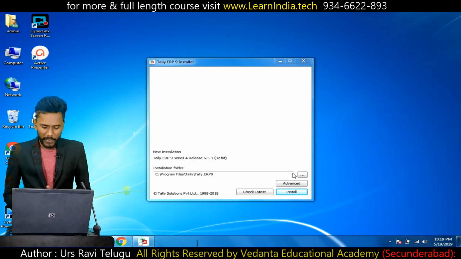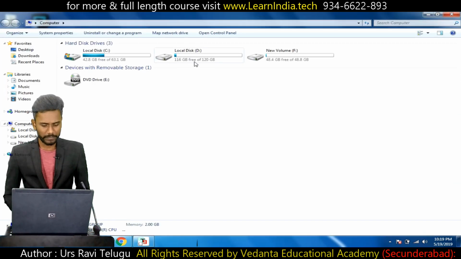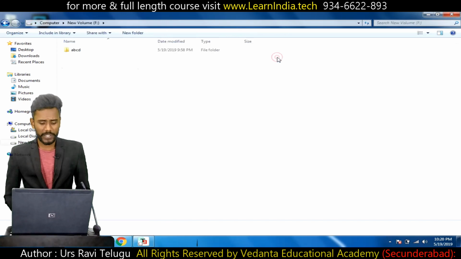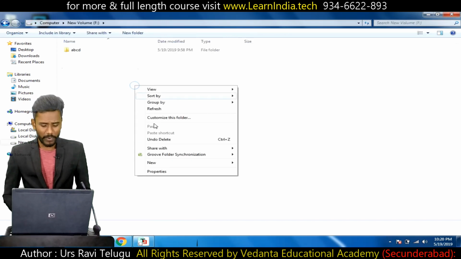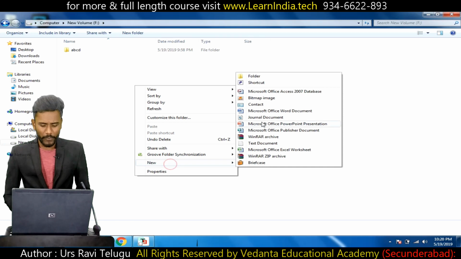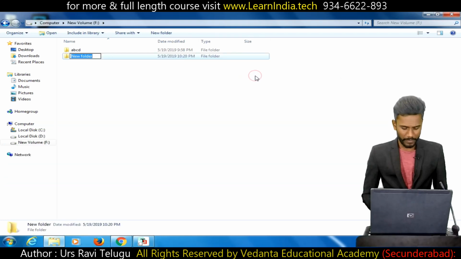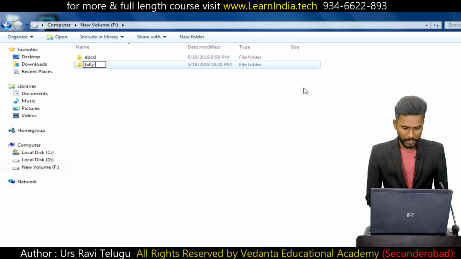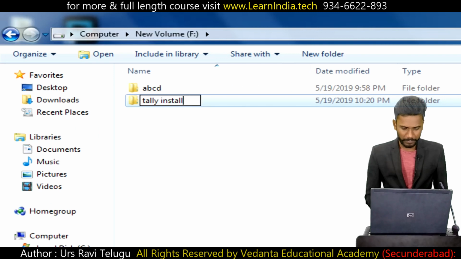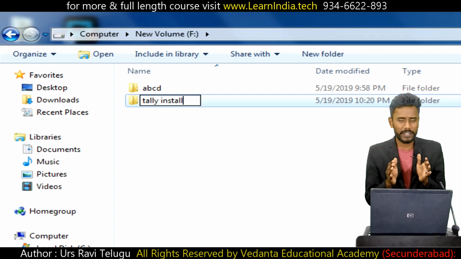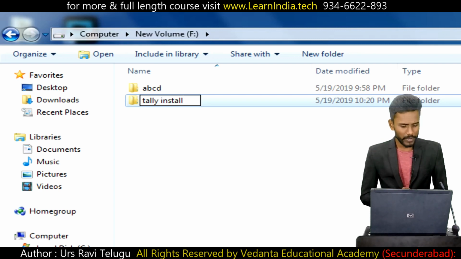So now, before clicking on these three dots, I'm going to open my computer. In F drive, I am creating a folder in the name of Tally install. I just created a folder in F drive. What is the folder name? The folder name is Tally space install.